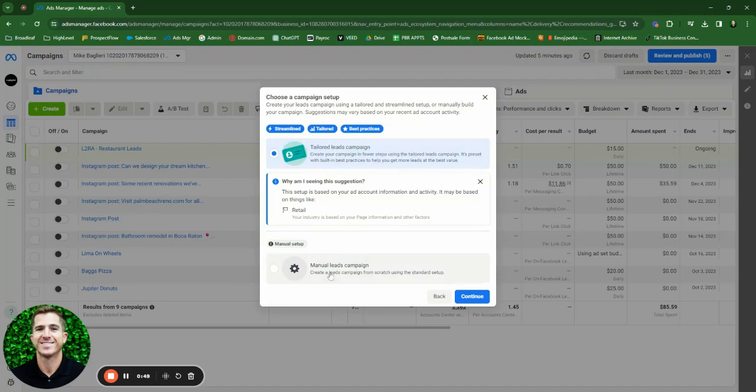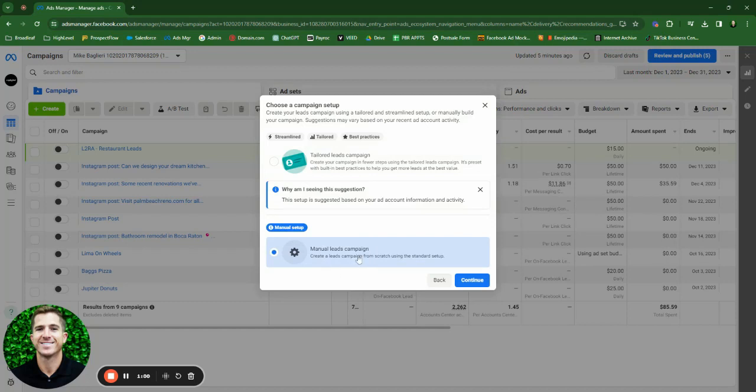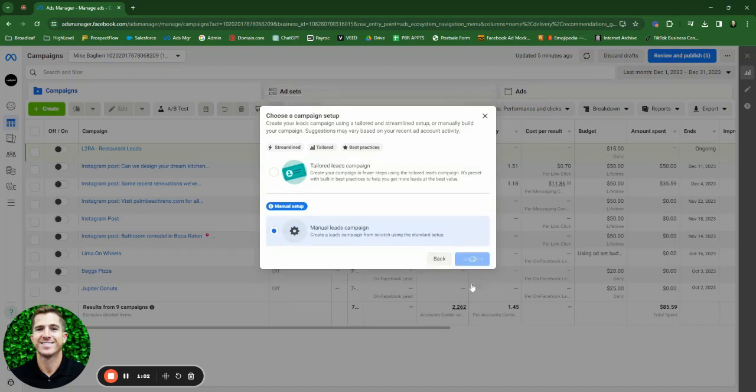And doing the manual leads campaign setup is really not difficult. So we are going to go with that one because we want to have the most amount of control over our campaigns. So change that to manual leads campaign and click continue.